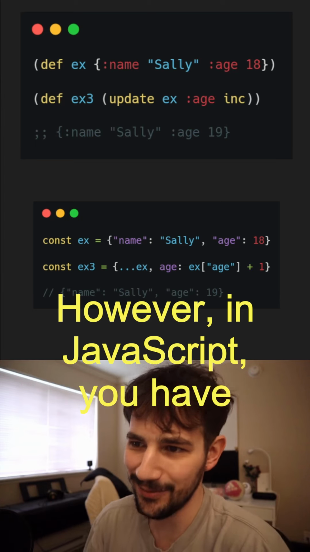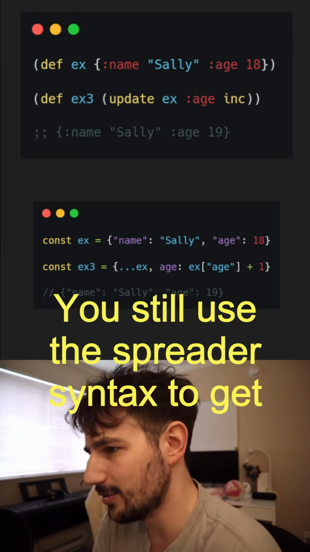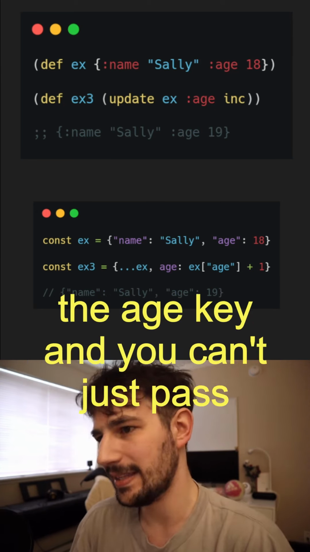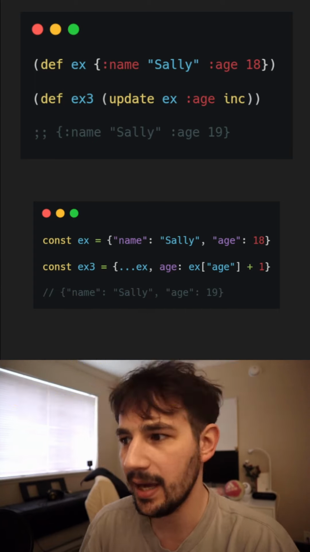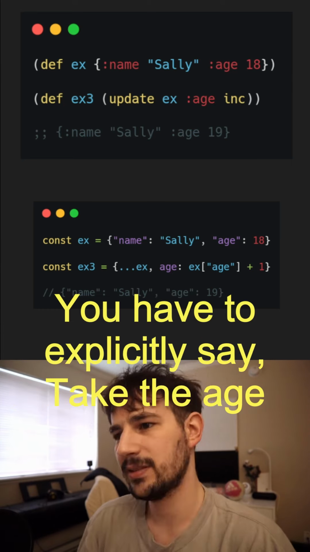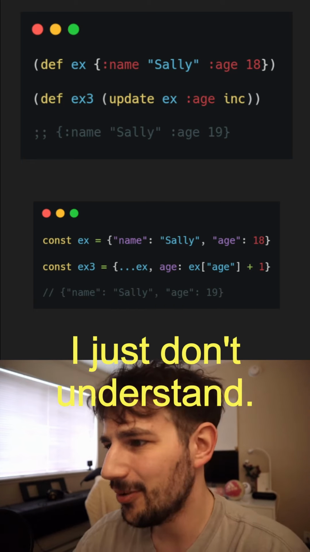However, in JavaScript, you have to do things a little differently. You still use the spread syntax to get the rest of the keys out, but now you have to actually overwrite the age key, and you can't just pass a function to it saying, hey, take what exists before and add 1 to it. You have to explicitly say, take the age of our first example and add 1 to it. I just don't understand.